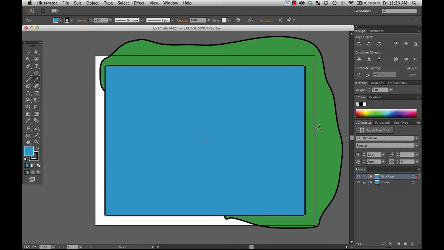If I just said paste, paste will just put a copy of whatever you had copied sitting in the center of the document. Sometimes that's fine, but to make sure that you keep things perfectly aligned, it's very, very useful to use paste in front if you're trying to paste a copy of something exactly on top of something else.